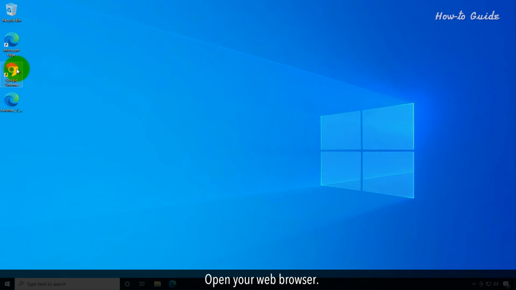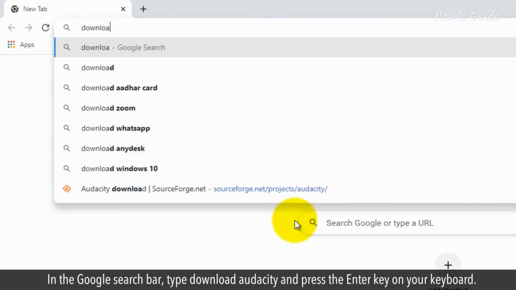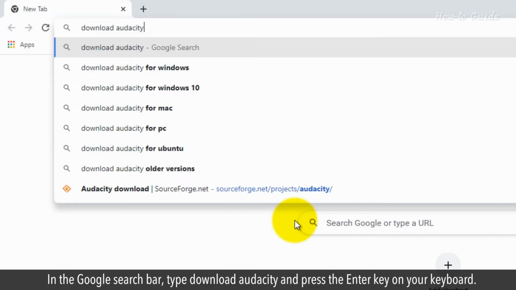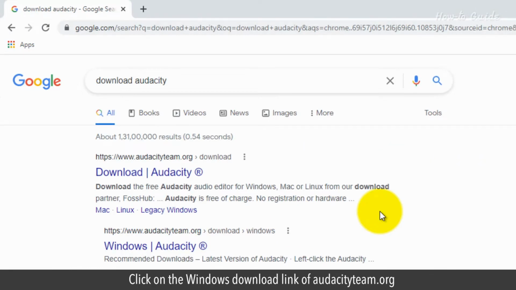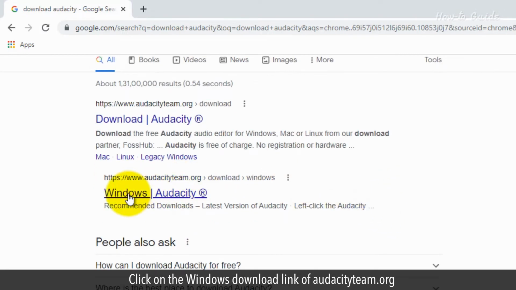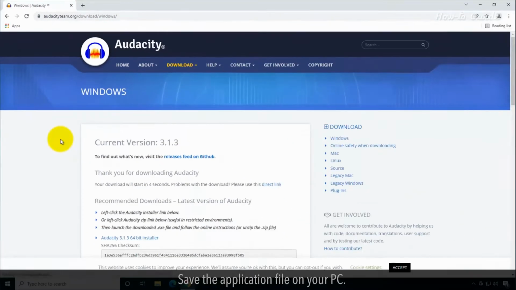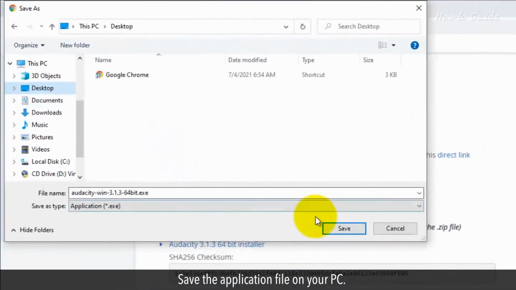Open your web browser. In the Google search bar, type "download Audacity" and press the Enter key on your keyboard. Click on the Windows download link of audacityteam.org. Save the application file on your PC.